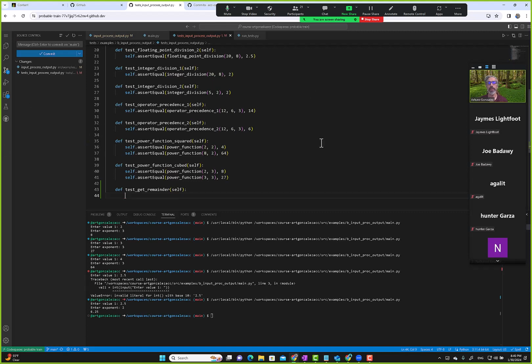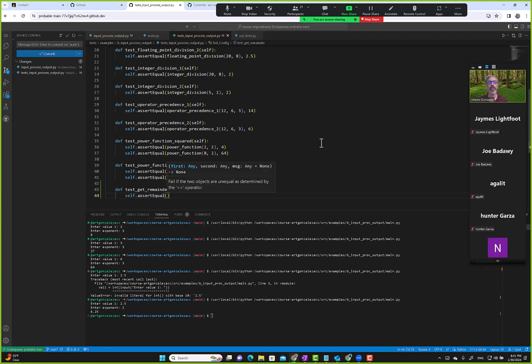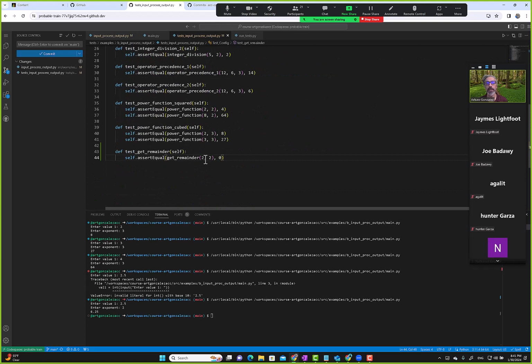So we will say get remainder, so we need an assertion, assert equal, and we want get remainder, and we will use values 2 and 2. So 2 divided by 2, the remainder should be 0. Let's introduce this piece. So quick fix, add it, it should add it for us. Get remainder right here. So now it understands what get remainder is.